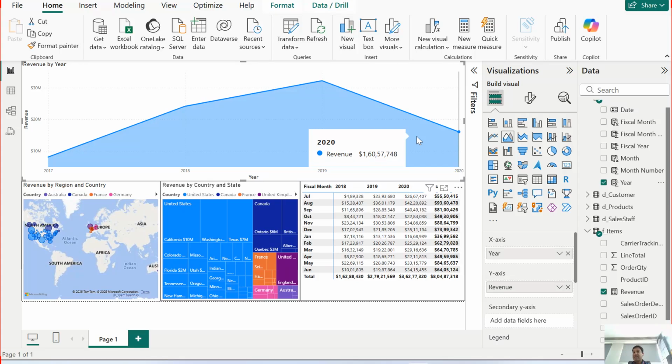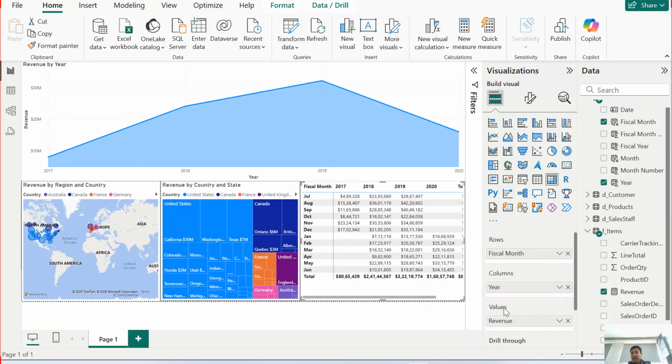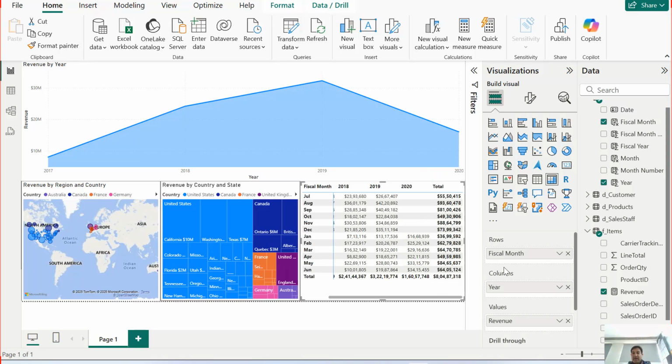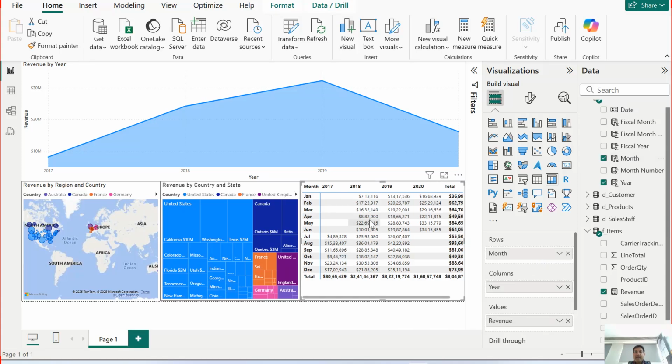Now, why is it showing like this? If you remember, say for example, in this matrix, if I remove year and I put only year, okay? So you see there are gaps, right? If I remove fiscal month and put a normal month, you will see our data has some missing values. From January to June there is no data, and from August to December in 2020 there is no data. This is my normal calendar. So the graph above is of this data. Since there are no values in 2017 and no values in 2020, you will see there is a decline, right?